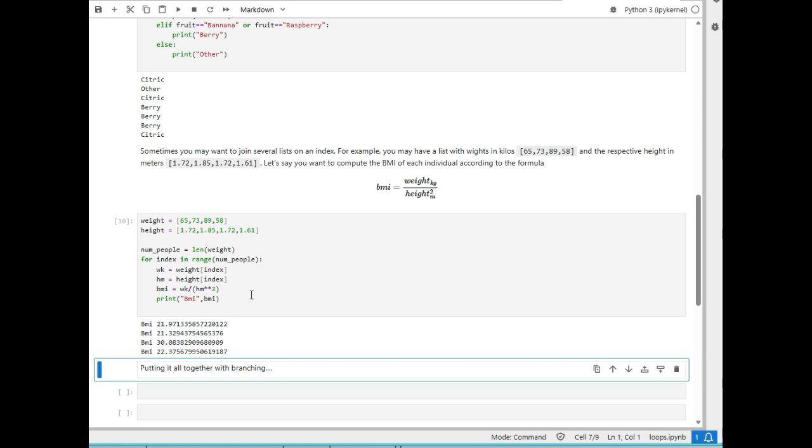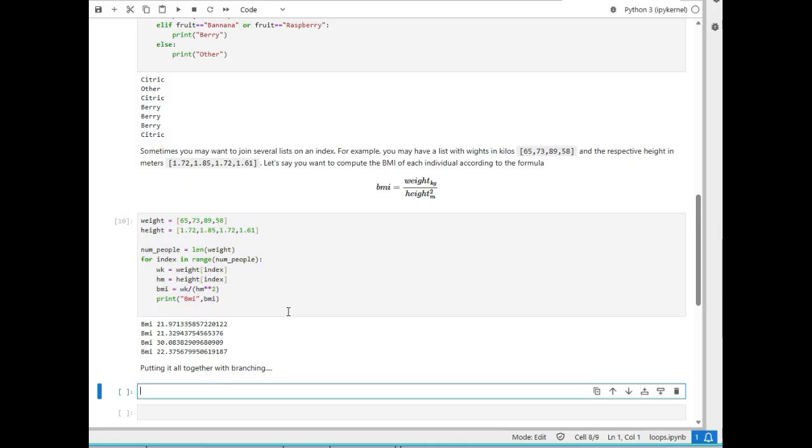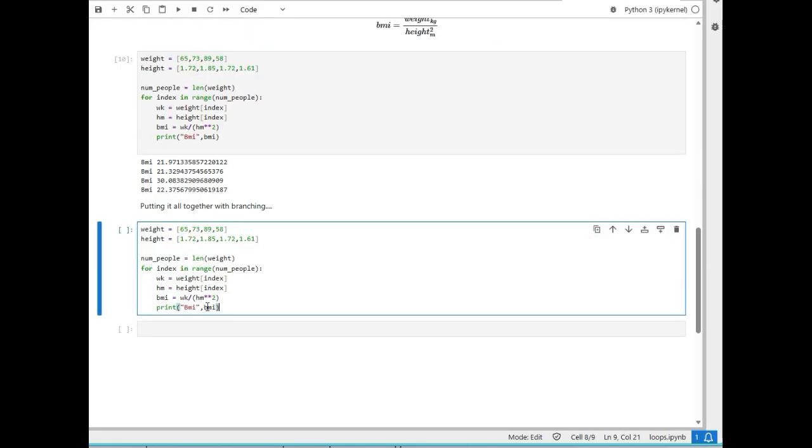Now, I can do even better. I could take all of this code, and use branching to actually not just print the BMI, but print a recommendation, right? So it turns out that if the BMI is less than 18.5, you're underweight. If it's less than 24.9, it's a normal weight. If it's between 24.9 and 29.9, it's overweight. And if it's above 29.9, it indicates obesity. There are caveats to this, of course, but for now, we can use this.